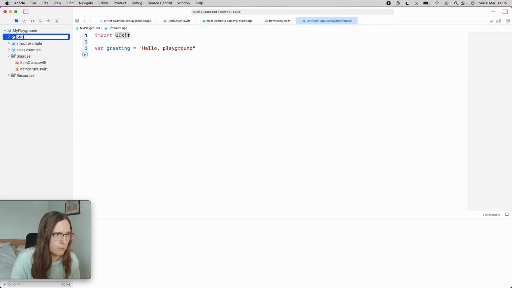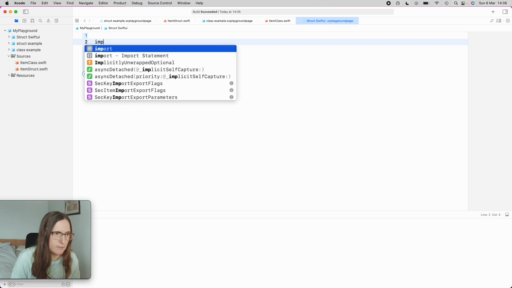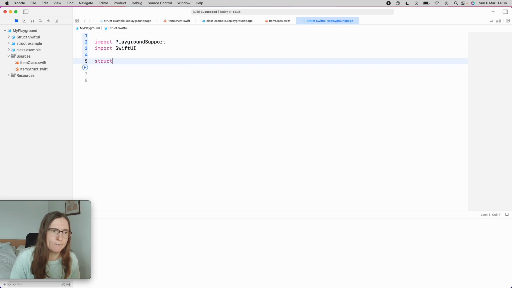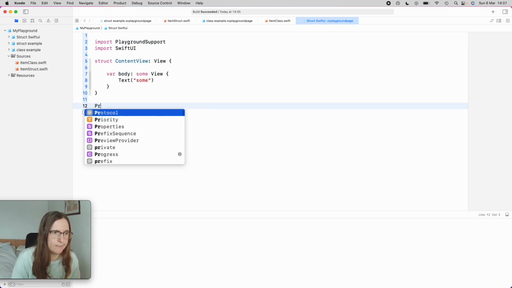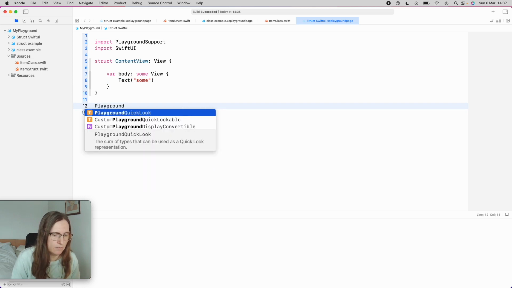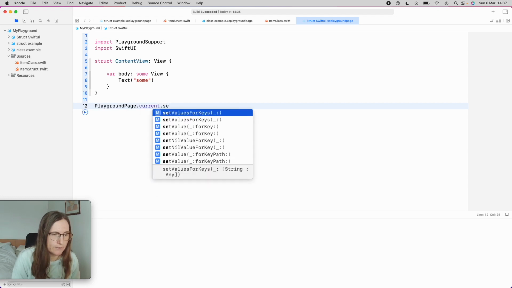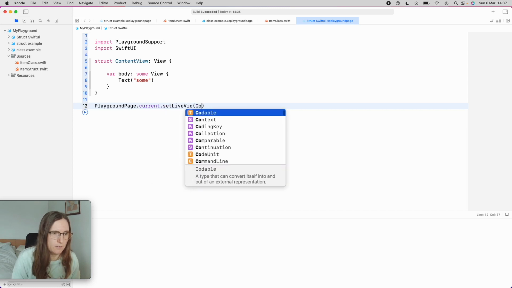And this is my struct SwiftUI. So in this case, I actually need SwiftUI. Also need playground support. Starting off with a view, so I'm just going to use this content view here. To see this in the playground, you have to call PlaygroundPage.current.setLiveView, and I'm using my content view here.